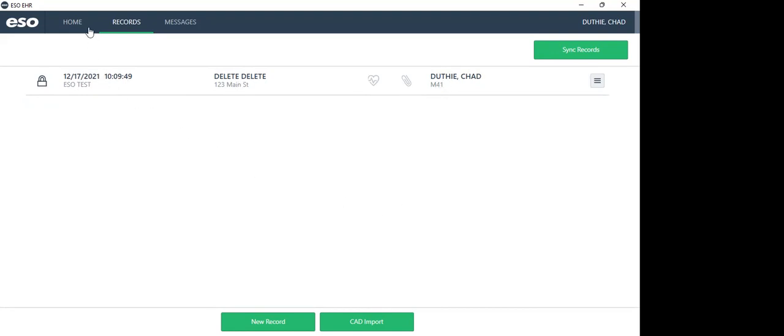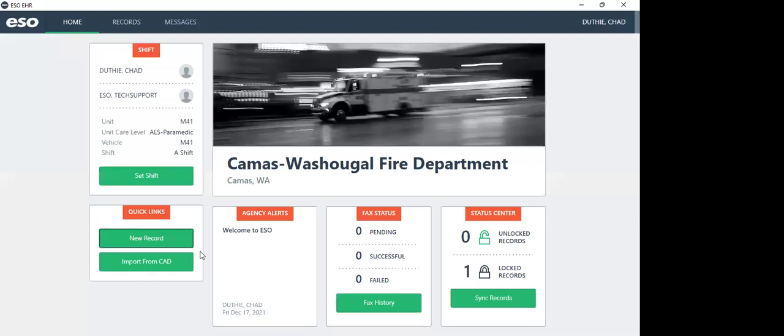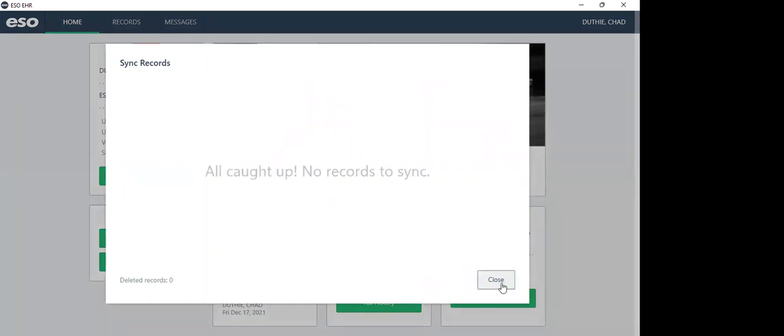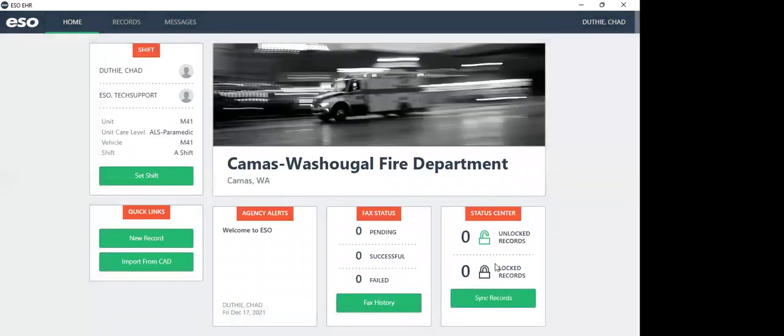So I'm going to go back to the home page. Now, if you look down here in the status center, I have 0 reports in draft mode and 1 report that is locked. Remember, I'm still on the mobile application. Let's say we get back to the station. I'm done with this report. I'm ready to send it over to the cloud. Once I pick up connectivity, I'm going to hit sync, choose the one or multiple reports sitting here, and hit sync. That just sent the report over to the cloud. So when I look here, I have 0 and 0.